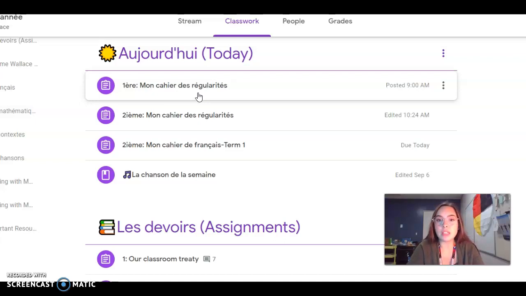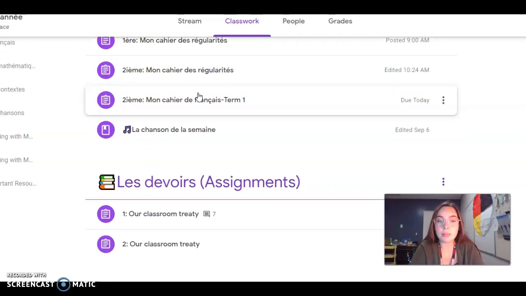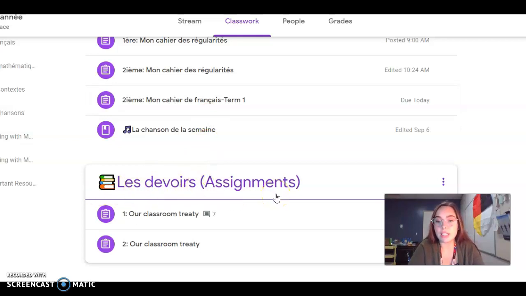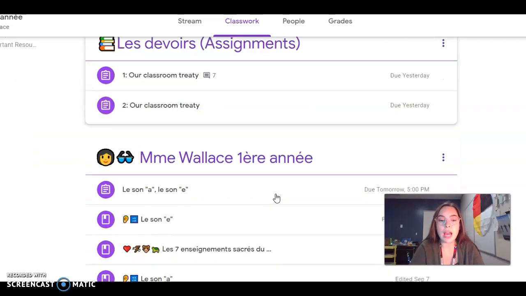But to actually physically see the instructions to the assignment as well as upload the photos of the work, that will be under aujourd'hui. When the day is over, I move those assignments into les devoirs, which is here with the books, which is the assignments, and that'll stay there for about a day, as you have some time to catch up on it.